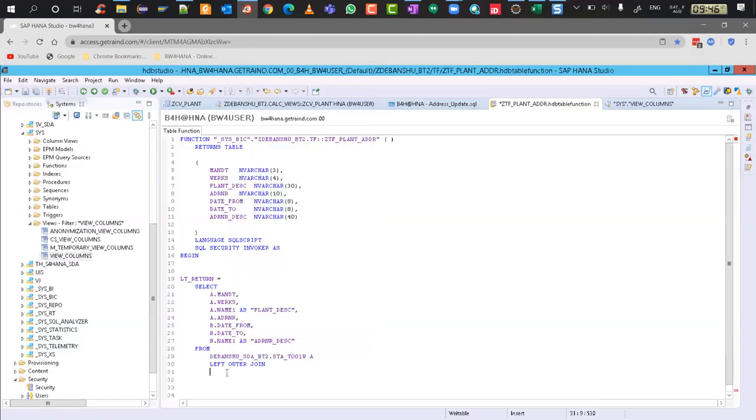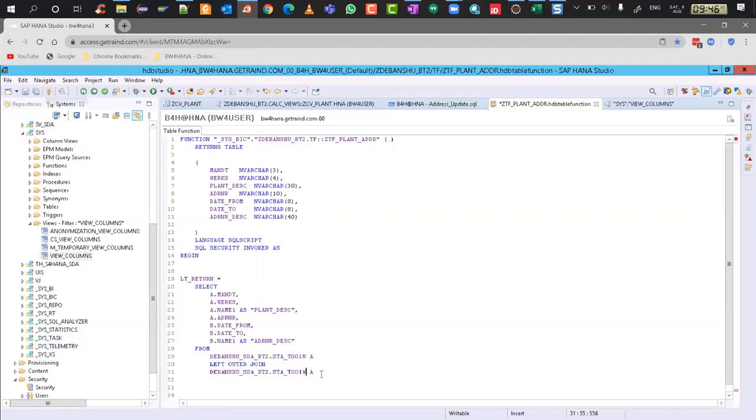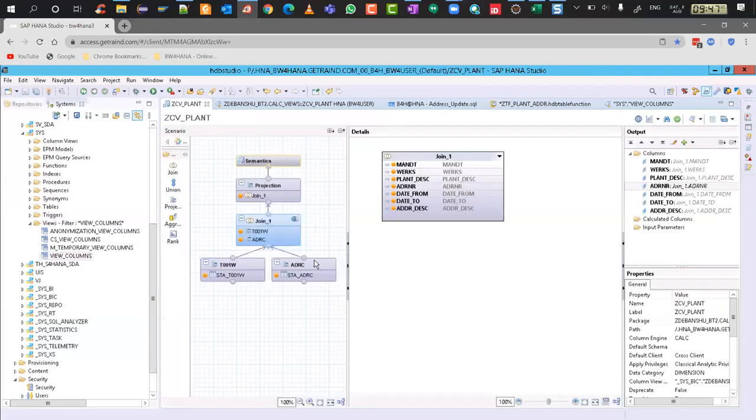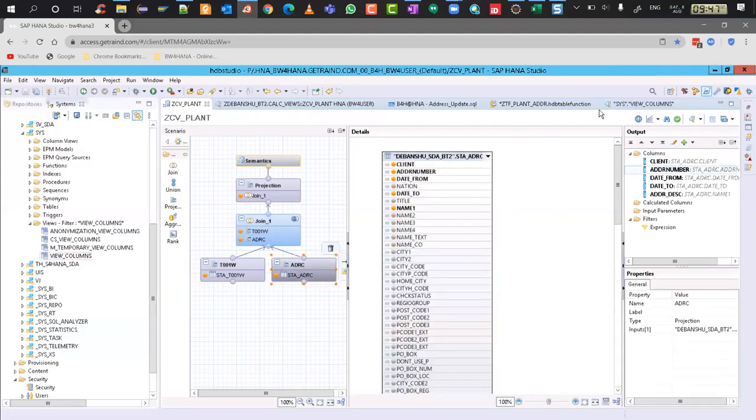Copy, paste it here. This is my ADRC, B. On what? A dot MANDT equals to B dot client and A dot ADRNR equals to B dot ADDR. What was the name? Number something, right? Yeah, ADDR number, yes.